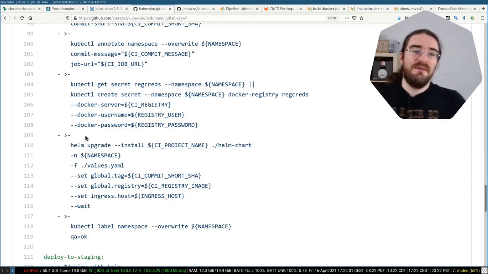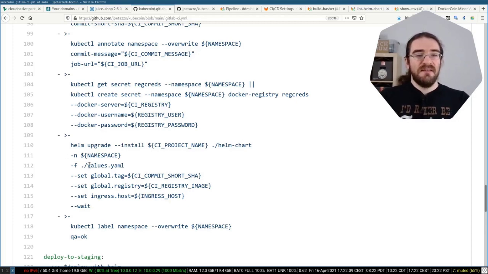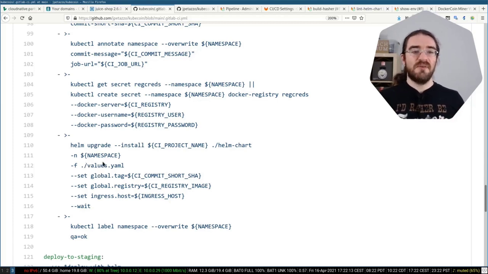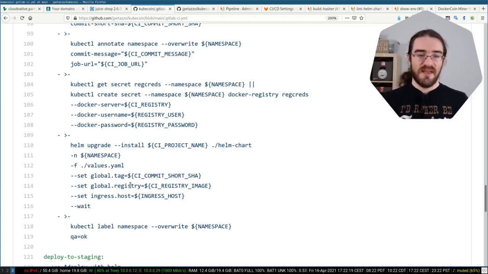And then I'm using this good old Helm upgrade --install, etc., etc. And here, as you can see, I am setting some extra values, like which tag I'm deploying, which registry I'm using, and which ingress I'm using.